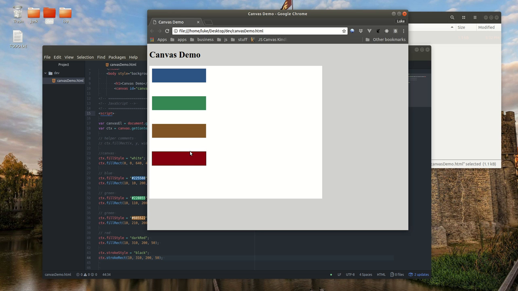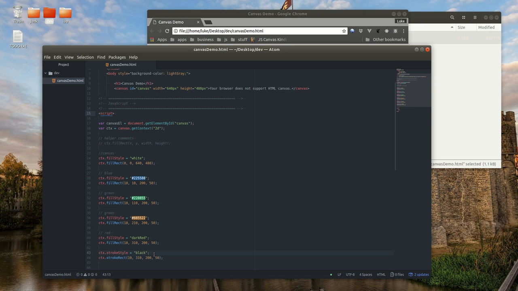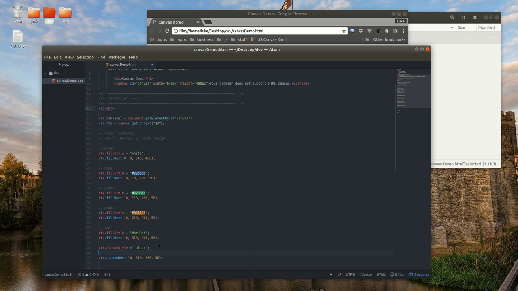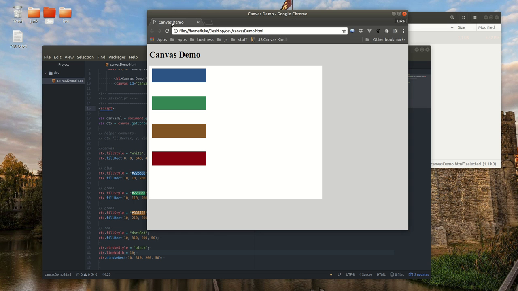Okay, it's a very thin line. Let's make that bigger. Okay, before we draw our stroke right here, we can change the line width. So let's make that 10 and see what happens. There we go. Now it's important to notice that the rectangle starts in the middle of this border, in the middle of the stroke.